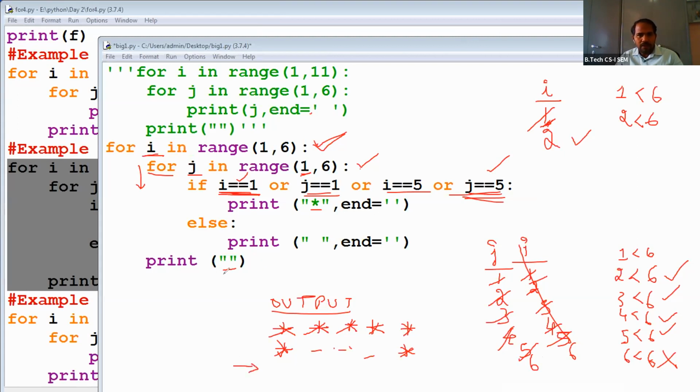At the new line, then the i value is updated. What is the i value? Previously that is 2. Now the outer loop value is updated. That is 3. 3 is less than or equal to 6. Yes, the condition is true. Then enter. Again the j value starts. Once we come from the outer loop to the inner loop, it is started again, initializing the value as 1.